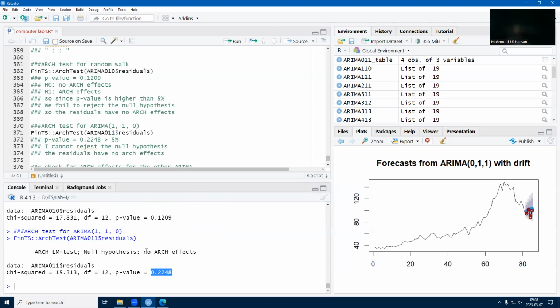The p-value is higher than 0.05. So it means we do not reject H naught, and our H naught is no ARCH effect. It means the residuals have constant variance. So the model fulfills the assumption that the variance of the error terms is constant over the time period. But if this assumption is violated, then we will go for the ARCH model. We will not use this model. Then we do not reject H naught.